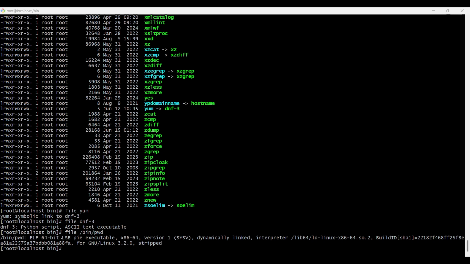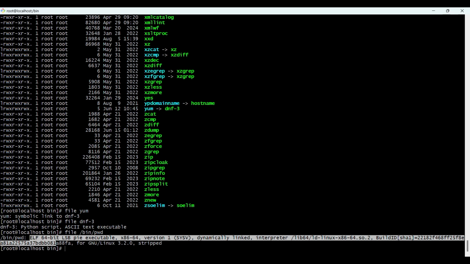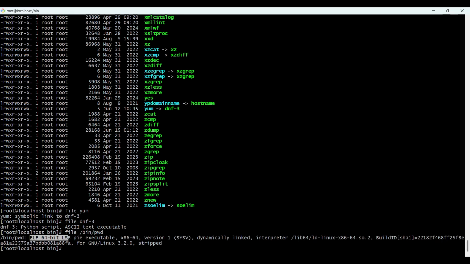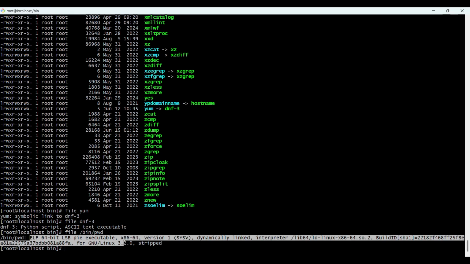So this is a binary file. A program was written, compiled, and you got the binary. That file is an ELF 64-bit executable. You see the version of the file and also the architecture: 64-bit, dynamically linked, using shared libraries. It's a binary file. Okay, this is the file information we get by using the file command.